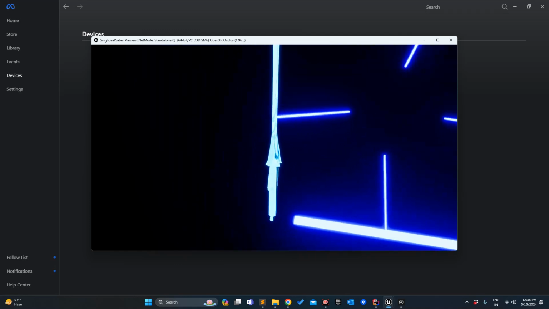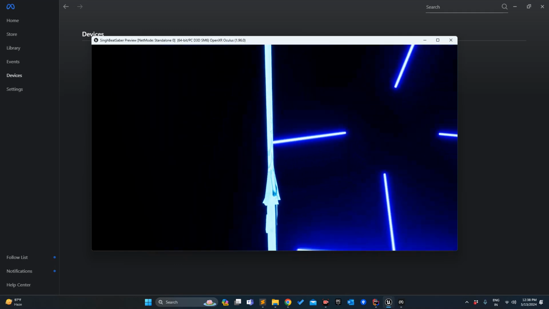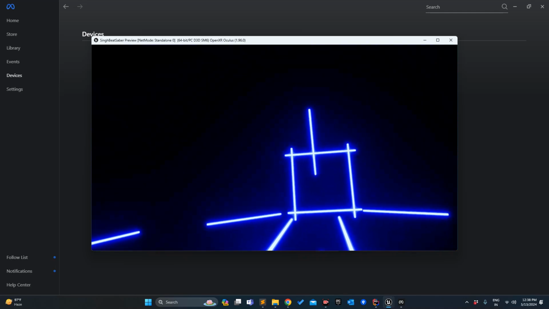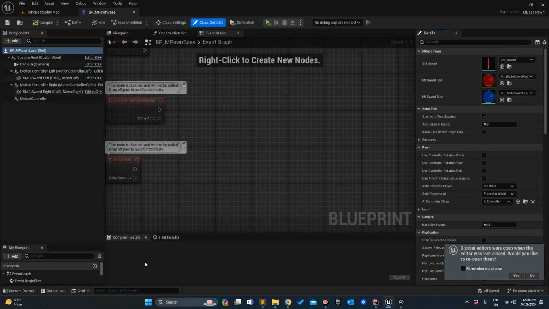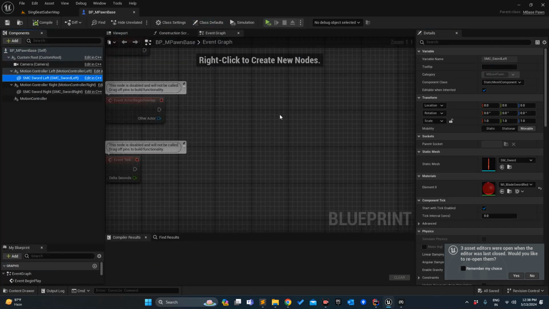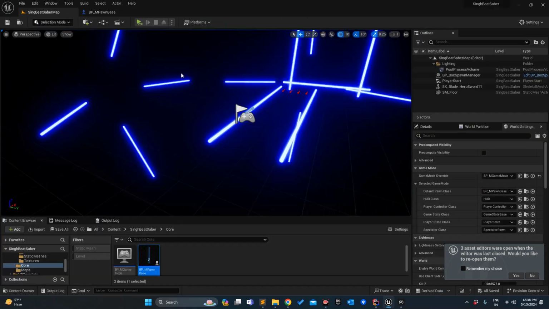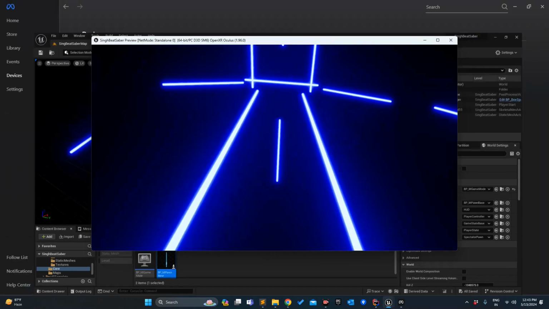I will check. The sword seems good to me. Okay, I haven't connected the controller yet, so let me do that too, just to check if the sword seems proper to me or not. Okay, so I'm trying. What's going on?